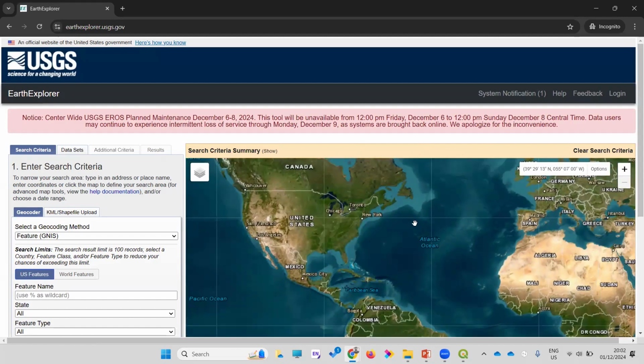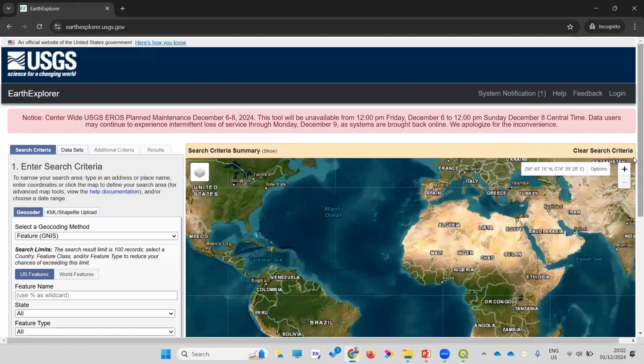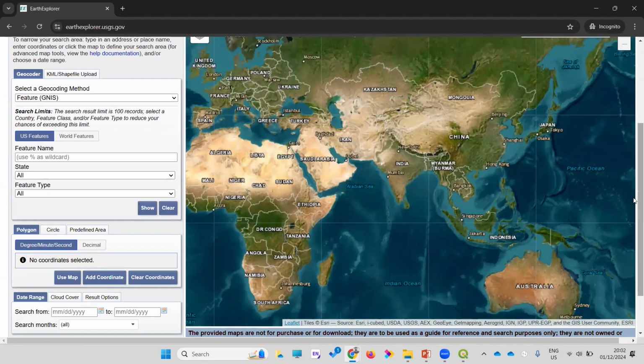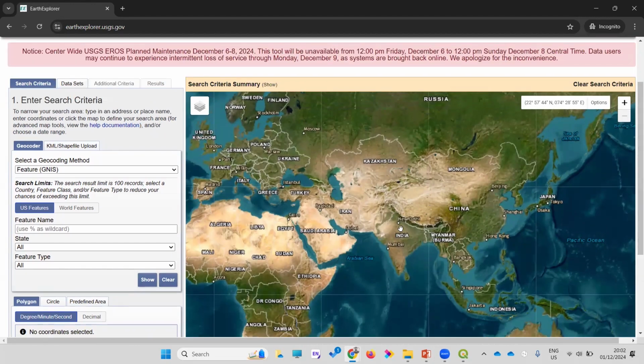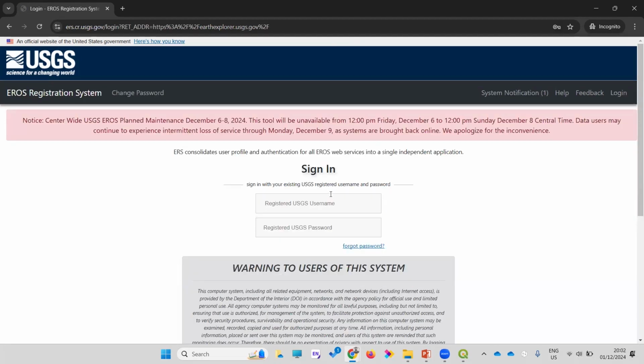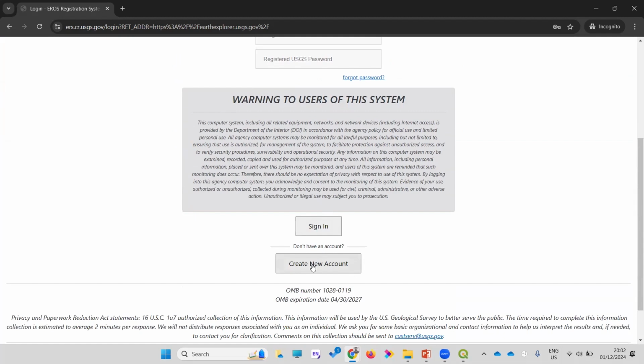This place, if you are starting to work with the GIS platforms, is a great place for you to get all the data. Here you will find everything, but at the point when you download, it will ask you to register. Because I am registered, you must have seen that my name was coming here. But if you are not registered, you click on the login, and then you have to go for the create new account.